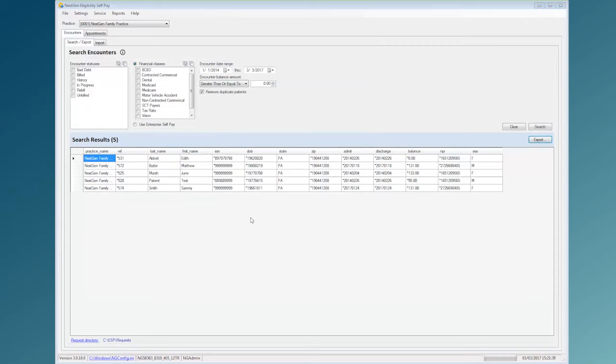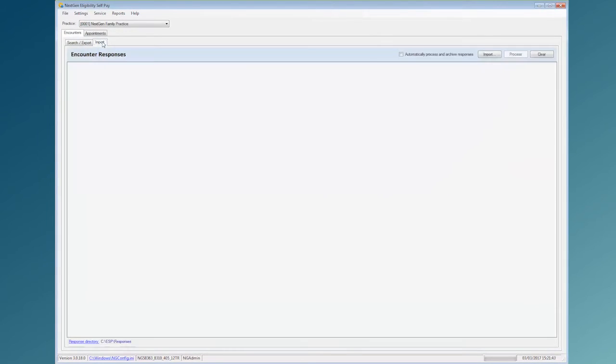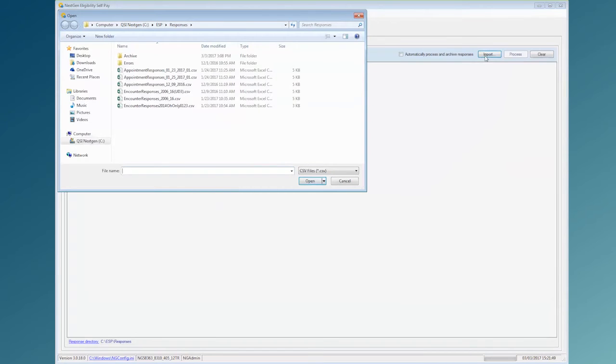Now let me show you how we import those files. Say you had an export file the day prior. Today you want to check to see if that file has had responses. Here I'm going to go to Import, and it's going to take me to my Responses directory. Here I have the Encounter Responses, which is the file that I'm looking for.